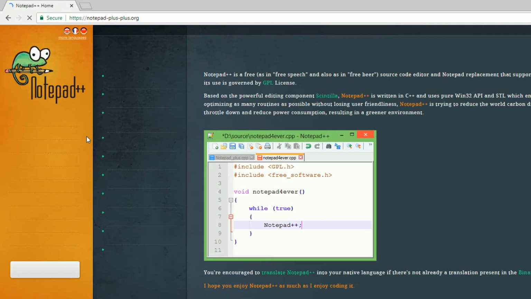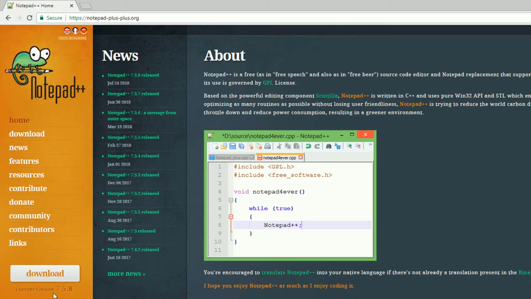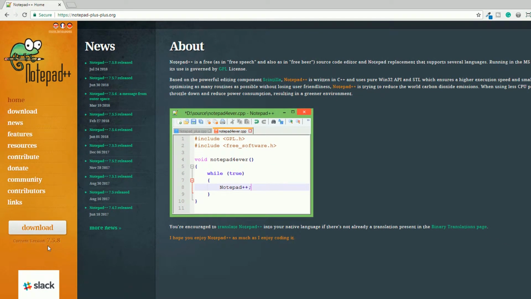Click on Notepad++. As you can see, the current version is 7.5.8, so 7.5.8 is the current version while I'm recording this lecture. Okay, so how can you download? Just click on the download button.